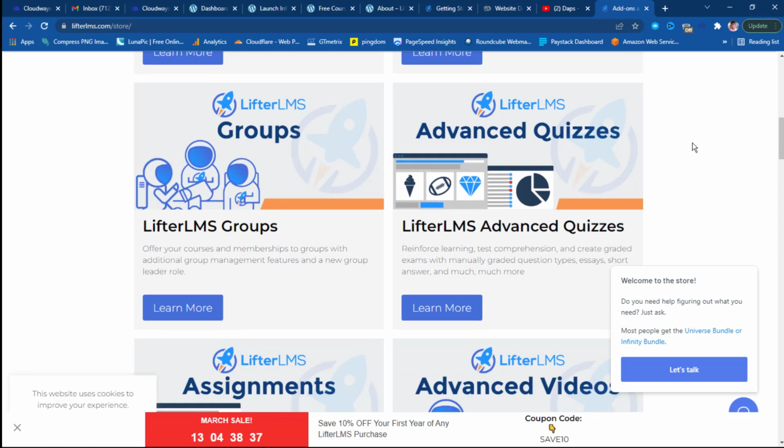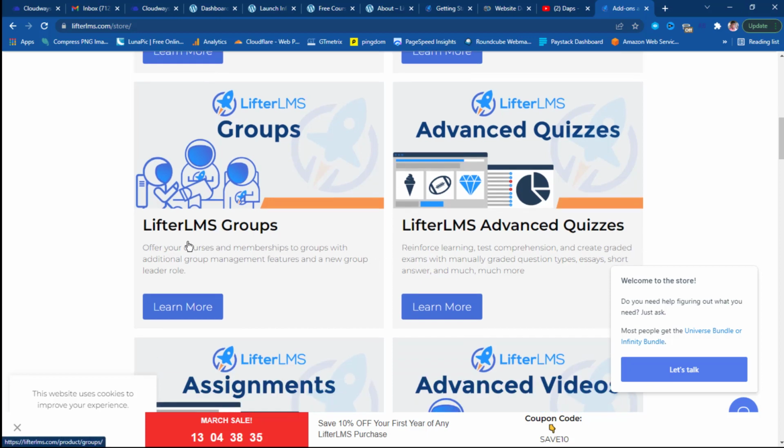So if you come down here, you see that you can have LifterLMS groups, so you can create groups for maybe your student. If you have people who are taking your course and they have interest in specific groups, you can offer your courses and membership to groups. So this is very fantastic. It's a good feature you may want to consider adding to your website.